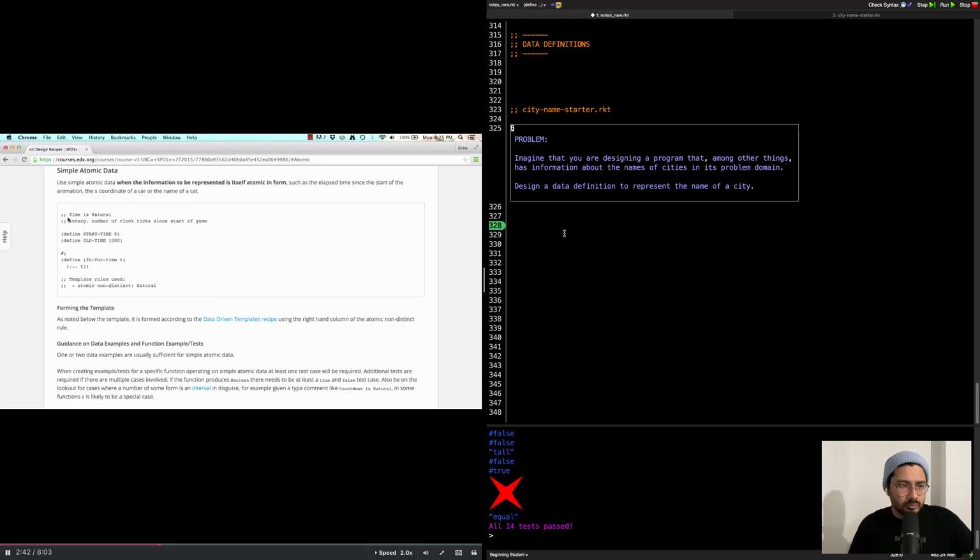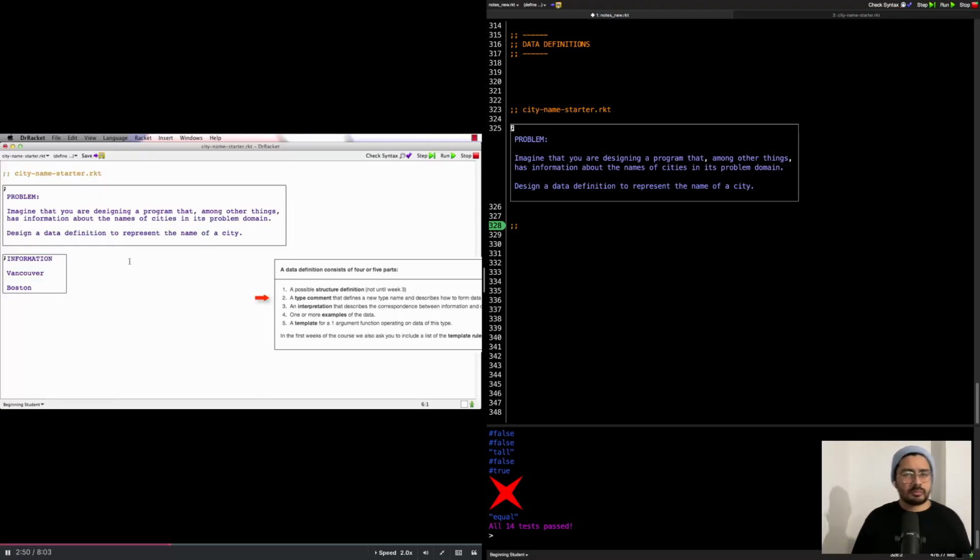We simply have a new type name, and we say what underlying primitive atomic data is going to be represented as. So going back over here to Dr. Racket, I'm going to say city name is string. A good way to represent this information is using strings. So for example, the data that represents the city name Vancouver is going to be the string Vancouver. And the data that represents the city name Boston is going to be the string Boston.